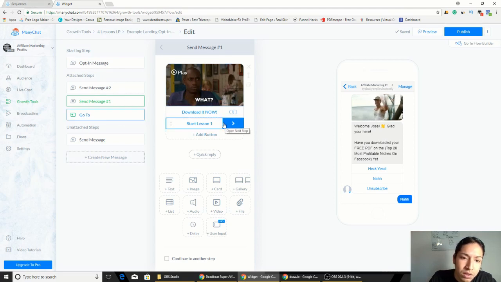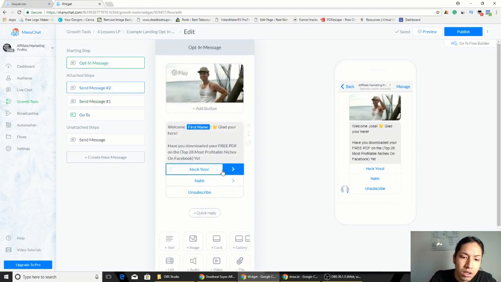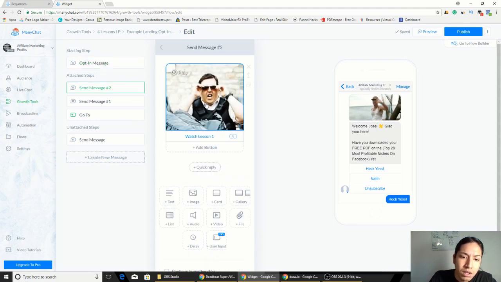I can do the same thing in this message, in the "heck yes." So they downloaded it, it takes them to a message, and it says, okay, fuck yeah. Instead of sending them straight to the page, I can add them to the sequence, and the sequence is going to send them to the page, and that way I can continue sending the messages.